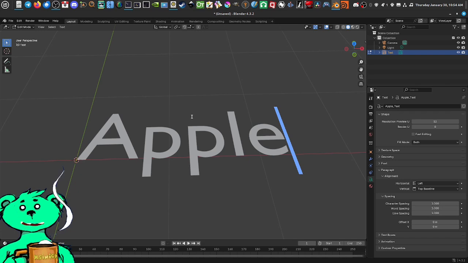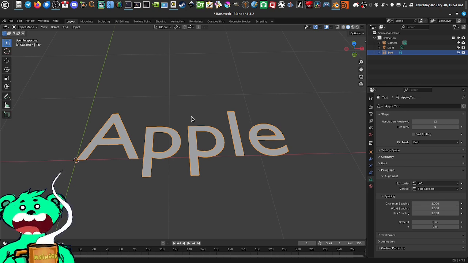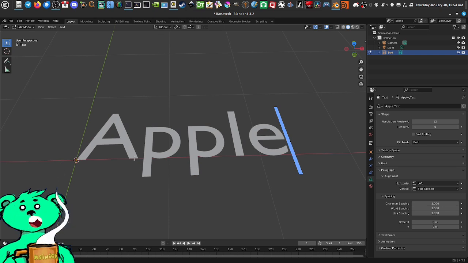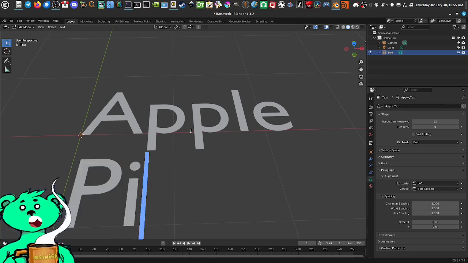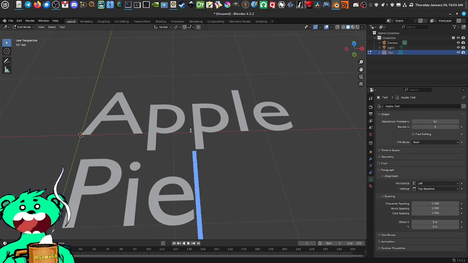When you're finished typing the word, you press the tab key again to come out of edit mode, so you're no longer able to type in here. If you want to type again, you press tab again, and you get into where you could change the word by typing and pressing backspace. You could even press enter, and it will make a new line of text, like apple, and then P-I-E, apple pie. See that?